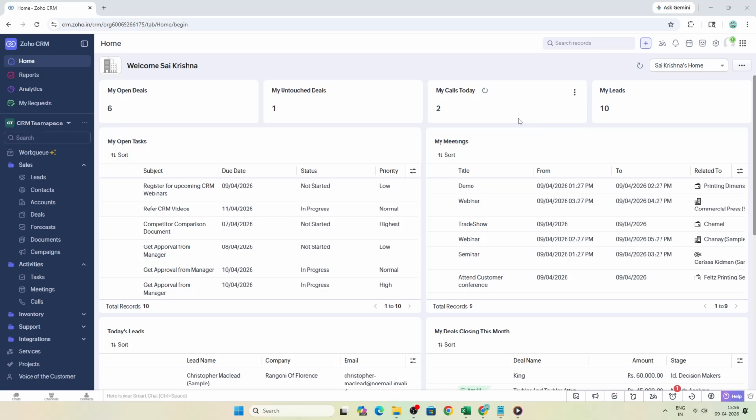In today's video, I am going to teach you how to integrate Zoho CRM with WhatsApp. By the end, you'll have WhatsApp connected to your CRM so you can message customers right from their records and keep every conversation neatly organized.